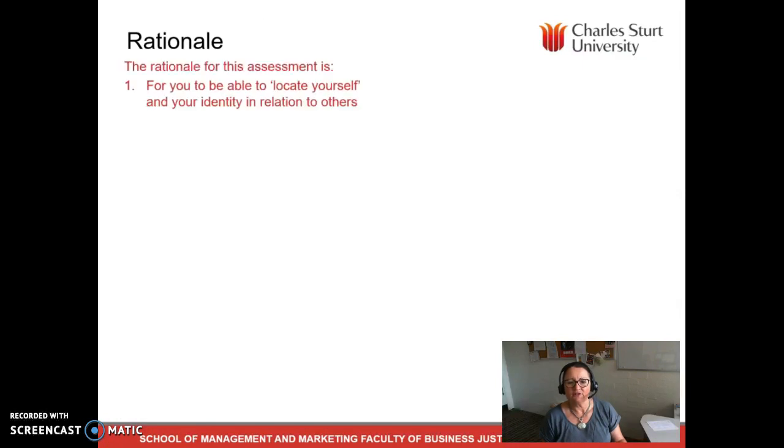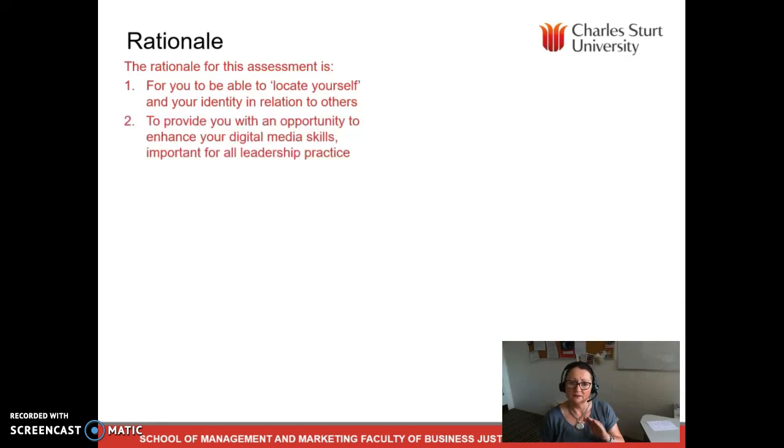So the rationale for this particular assessment is to be able to locate yourself and your identity in relation to others. There's no point in us wanting to be able to lead diverse people or lead difference if we don't actually understand ourselves and where we're located in difference as well, and how we are different, because we're all unique. It also provides you with an opportunity to enhance your digital media skills, which is important for all leadership practice.